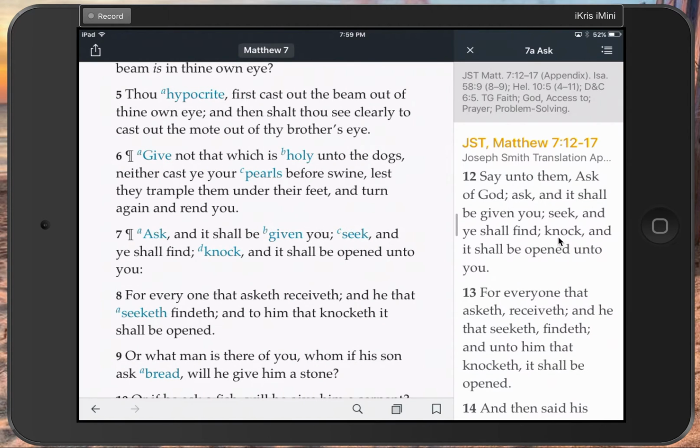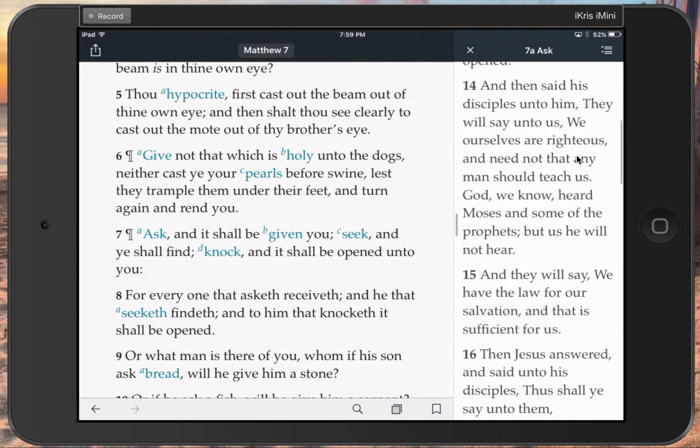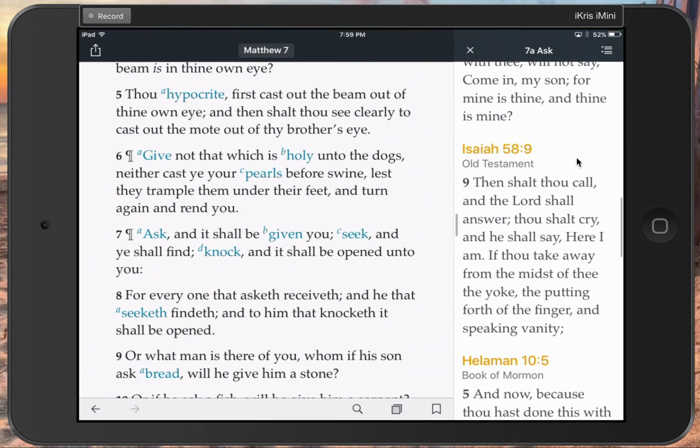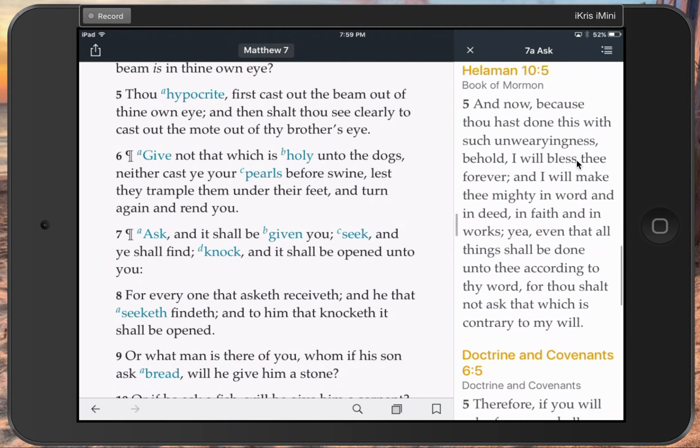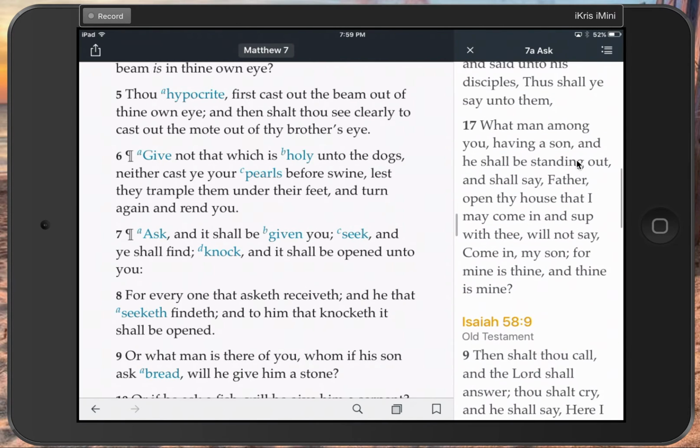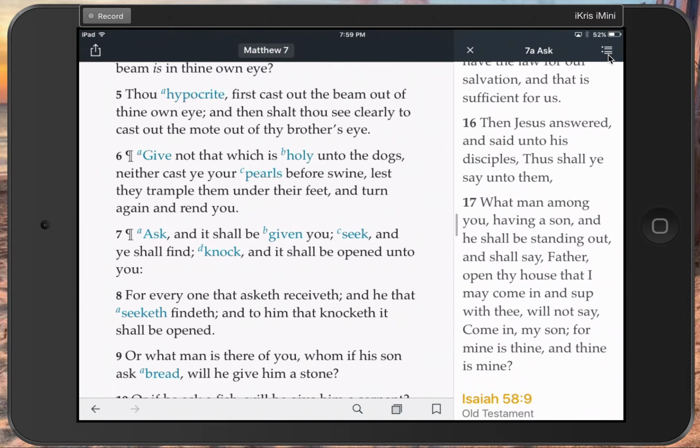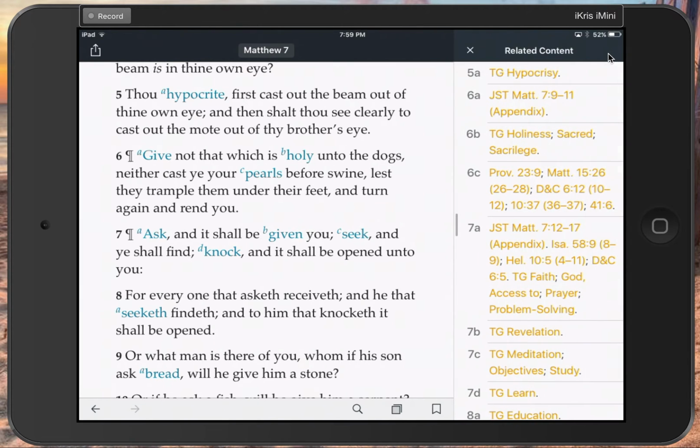And what's going to happen is this drawer is going to open over to the right, and it's going to refer to the Joseph Smith Translation here. Okay, it's going to refer to Isaiah, Helaman, so other references that I might have. I can also click in this top right, and you can see this is just all the related content. So in your scriptures, when you see those footnotes and those types of things, this related content is going to show up to the right.